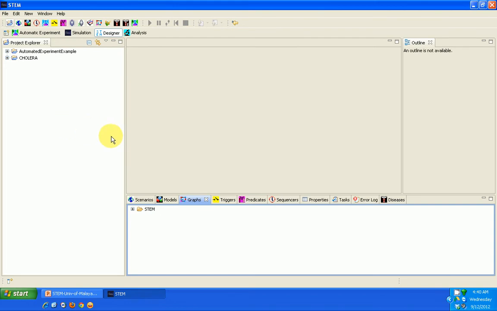Now, the first thing we need to do after opening STEM, of course, this is the interface you see in the STEM software. I already have two projects here. I have this automated experiment example that I got from the IBM STEM Eclipse website. And then I have this project that I also created for a paper publication. Now, let's create a project here.